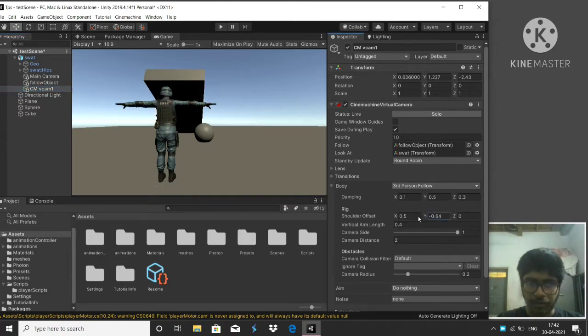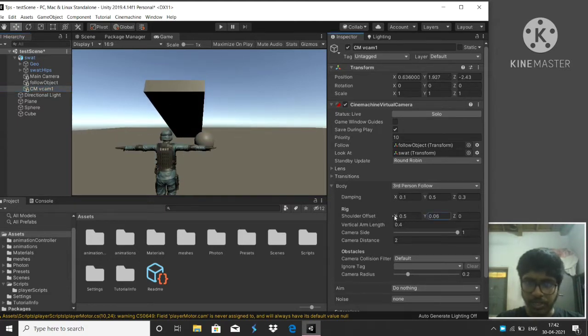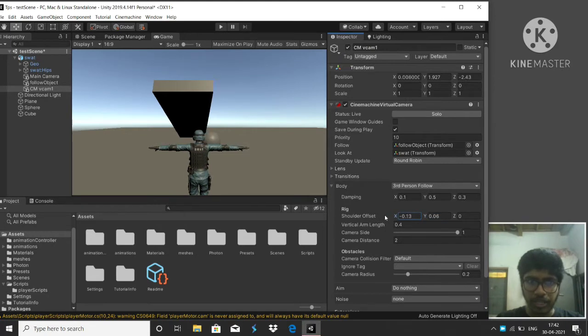Try to offset the Y value, something like this, and go to the X value and try to keep him in the center of the screen. Hope you guys are doing this.